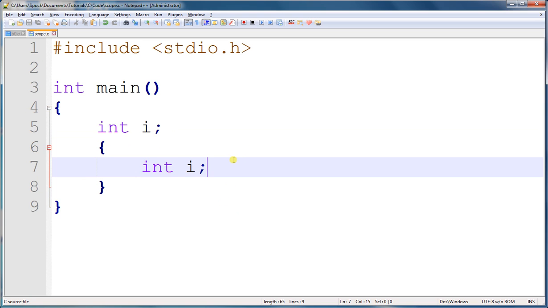All right, that was pretty simple, but we are going to need to use these concepts in future tutorials, especially when we're dealing with functions that return strings.